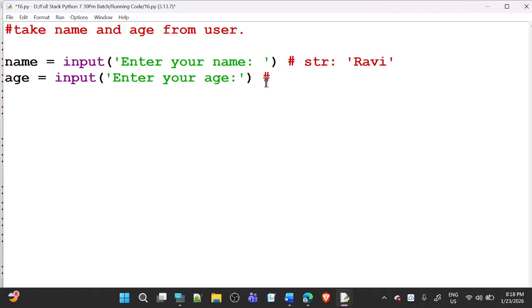But the moment the user enters their age, for example Ravi enters his age, let's suppose 28, this 28 will be a string. Why? Because the input function works with string values, right? So if the user gives the number as 28, it will be a string value. What we need to do is convert it into an integer value, meaning it should be 28.